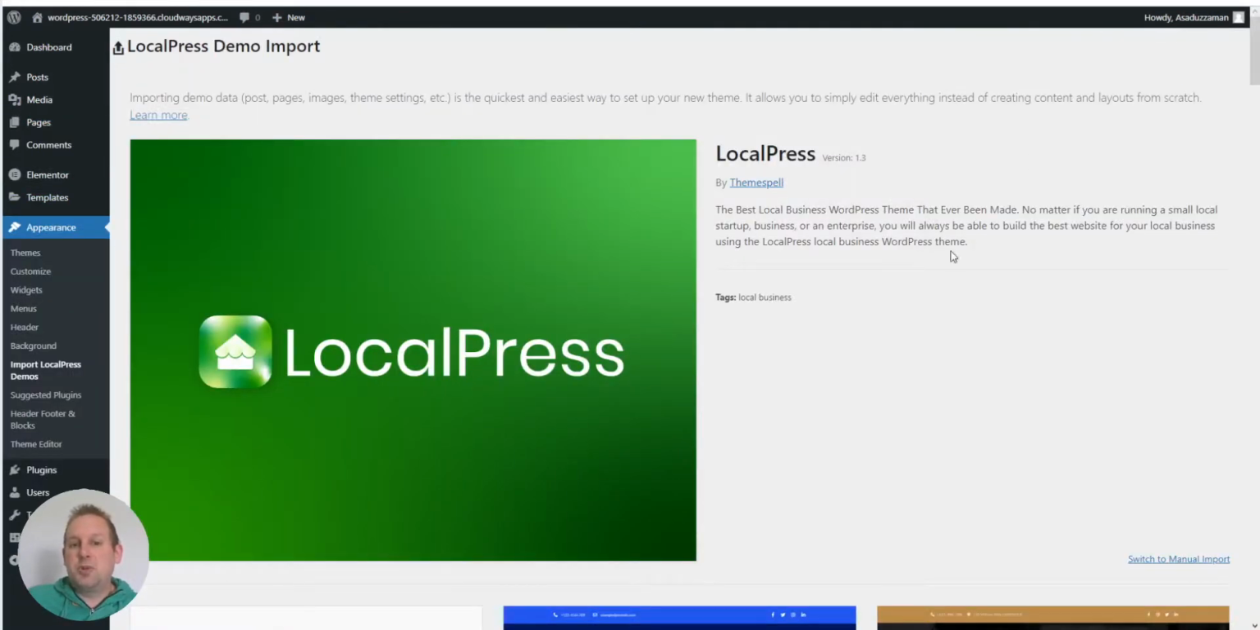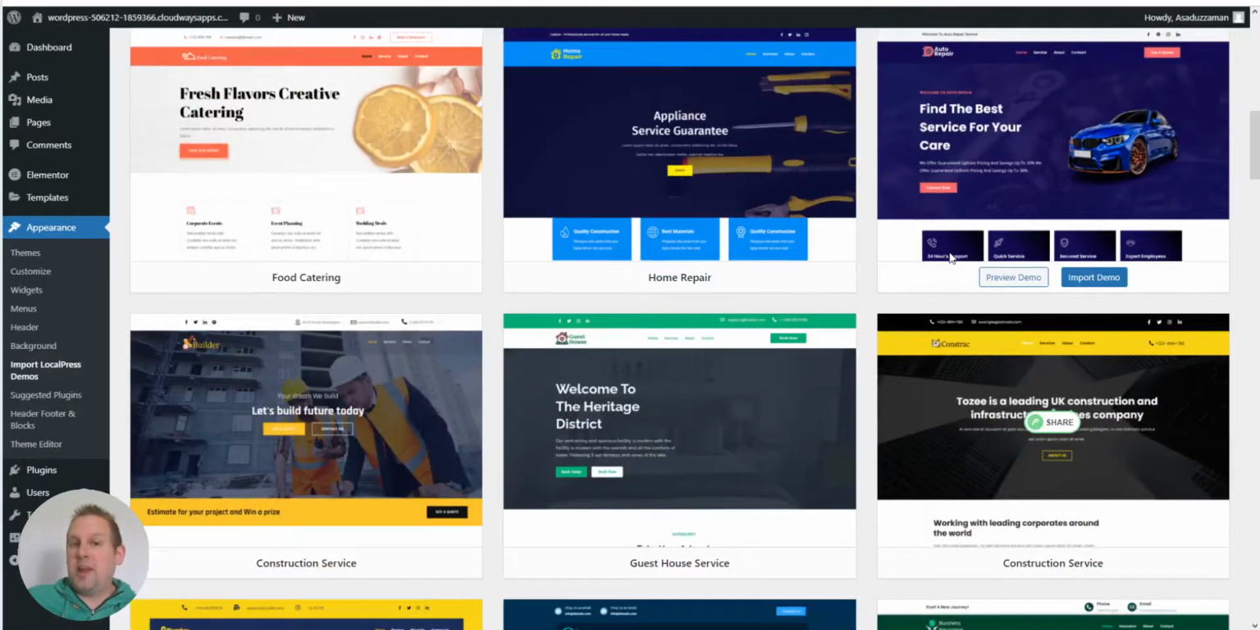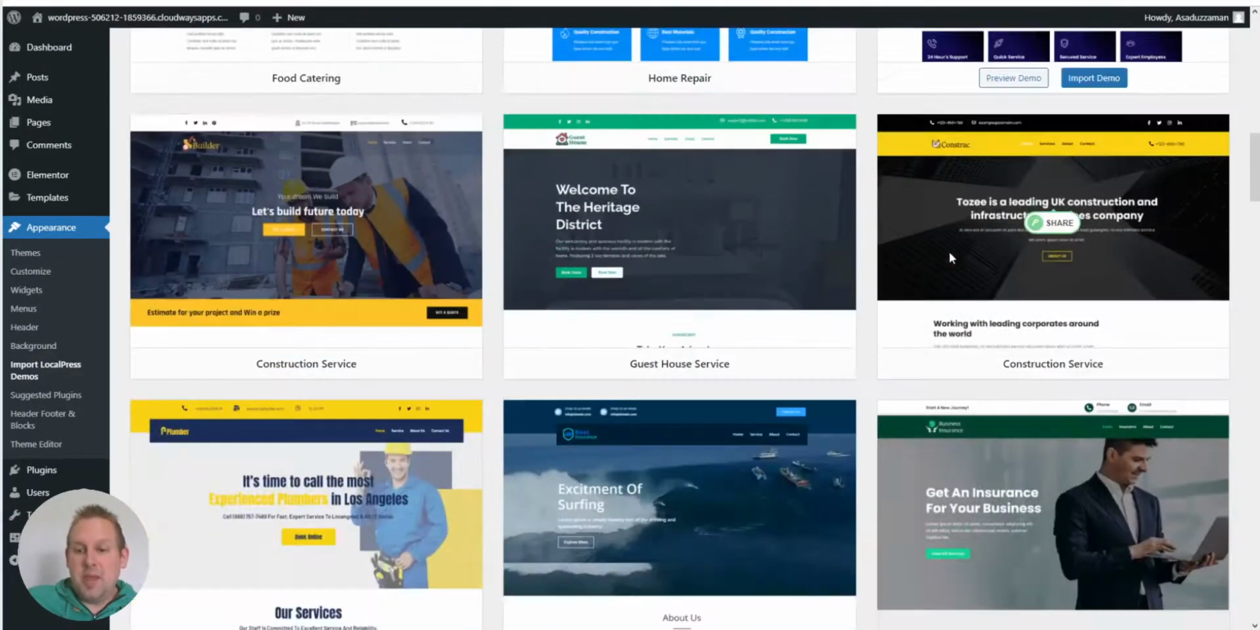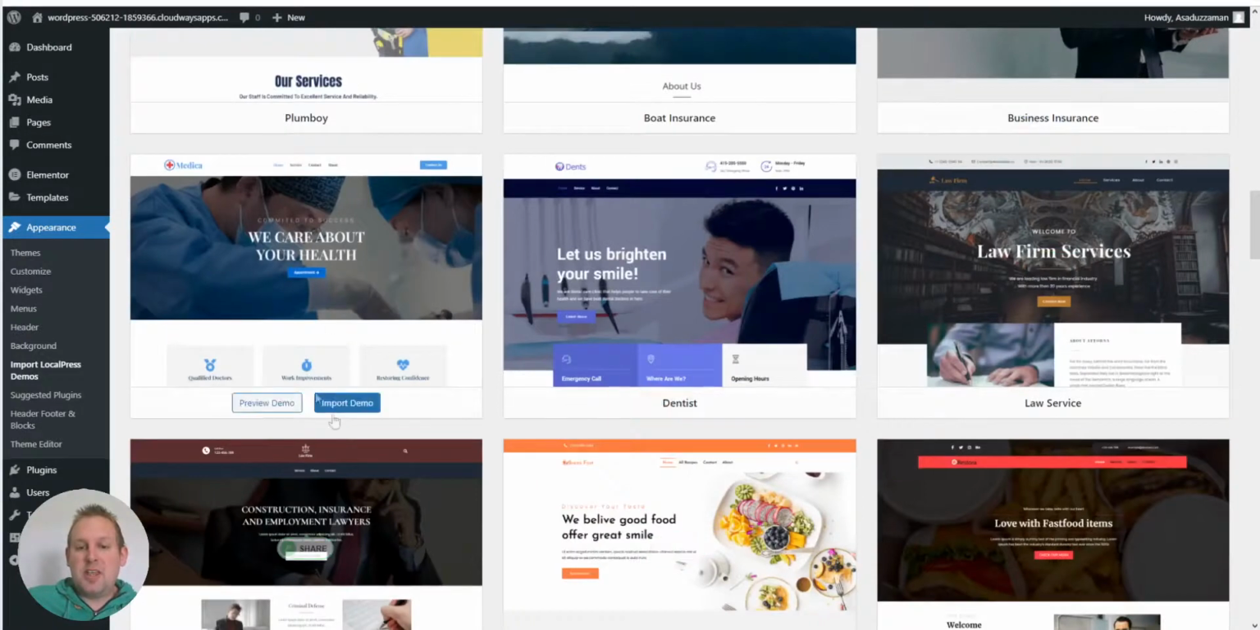From this dashboard, you will have a ton of demos at your disposal. As you can see, we have one for every kind of niche imaginable. And more demos will be added over time as well, which you can import. But for now, let's say we want to create a dentist website. So let's say import demo.